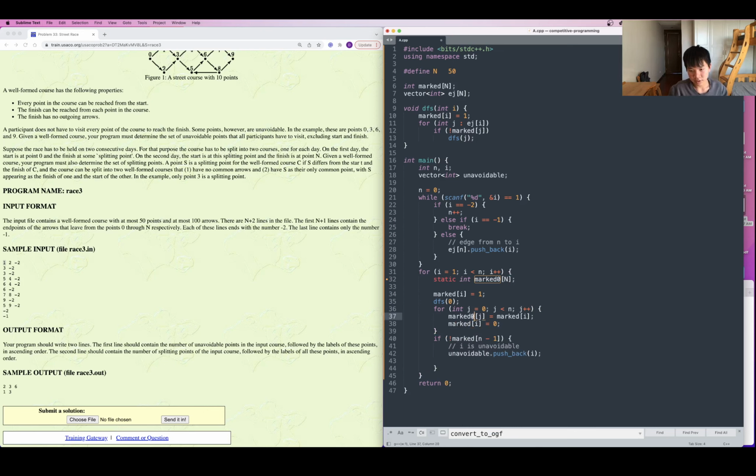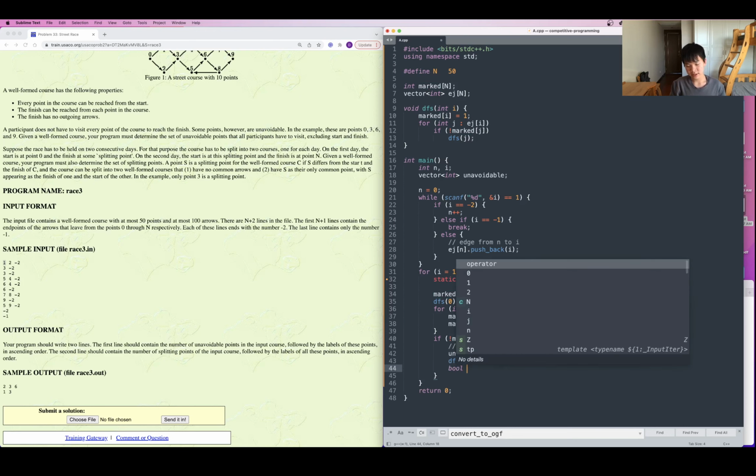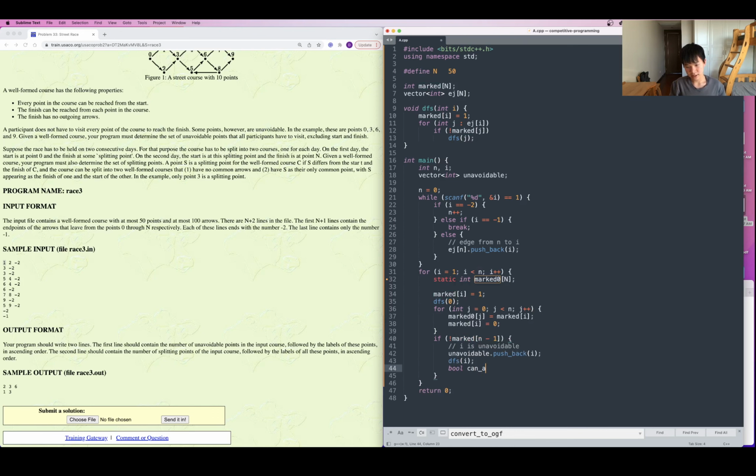So now you basically saved your marked 0, and now you want to make another DFS, but you want to start at I. Okay. So you start at I, and then you fill up your new marked. Now let's call this splitting, and let's say originally it's 1. So now again you loop through each of the nodes.